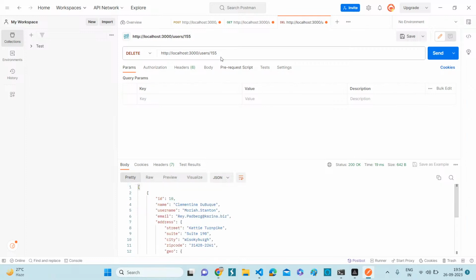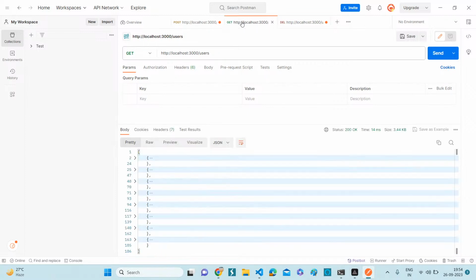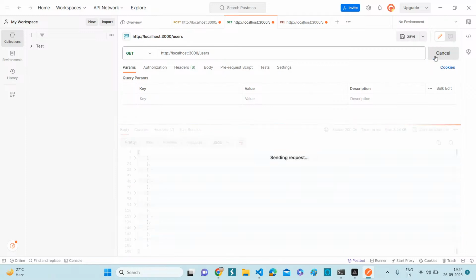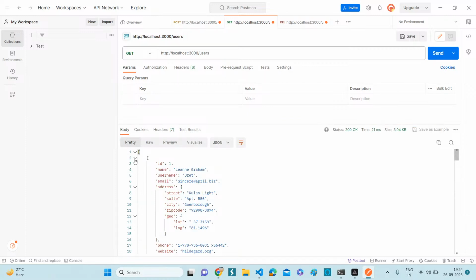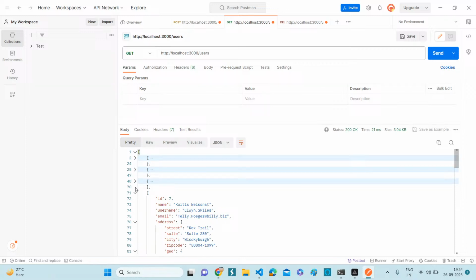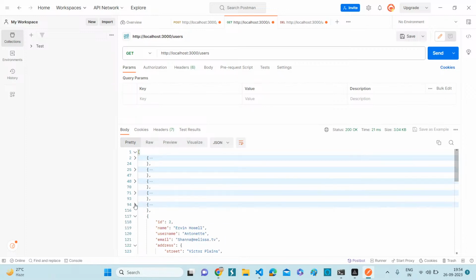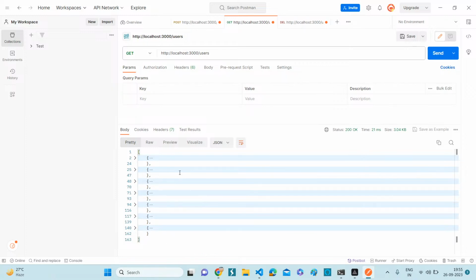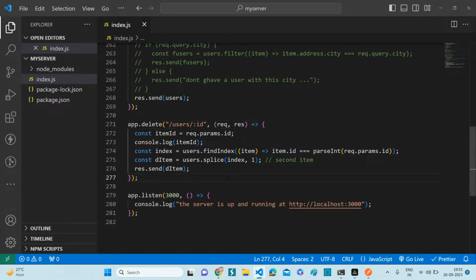That means I have given 155, but it is deleting item number 10. So maybe from our logic side it is wrong. Send. Already we have removed 2 items previously. So 2 is there, 9 is there, and why is it deleting the 10th item? Anything wrong here?